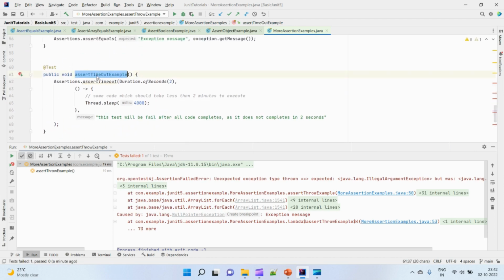After that, we have the assert timeout example. So assert timeout takes a duration, and we can write some code which takes some time to run. For that code, I have just used a thread.sleep method, and I can give a message also. So this test is to check whether the functionality is working in that particular time duration or not. To understand this, I have added this message, so we can understand what happens when we run this example. I have given a time duration of 2 seconds, but giving thread.sleep for 4 seconds.